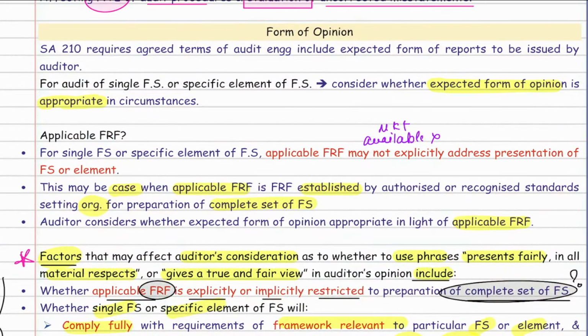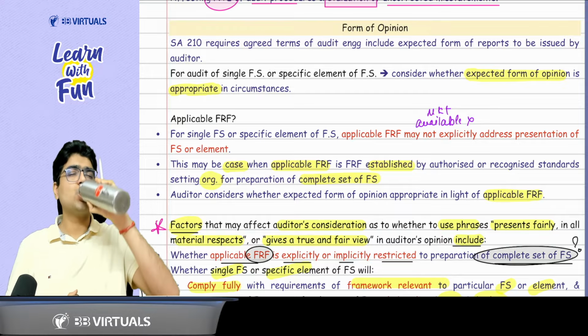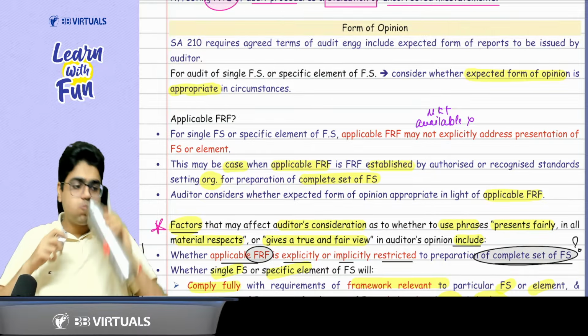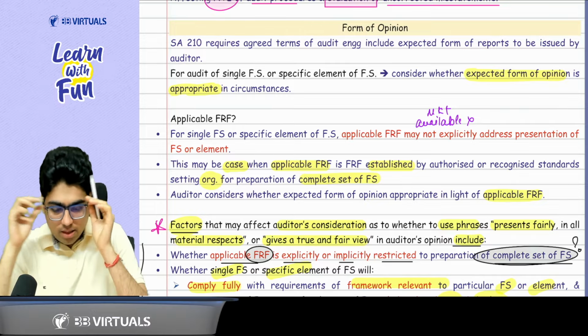Come on everyone, get ready. Take 2 sips of water. All set? Yes, sir. Now understand one thing.